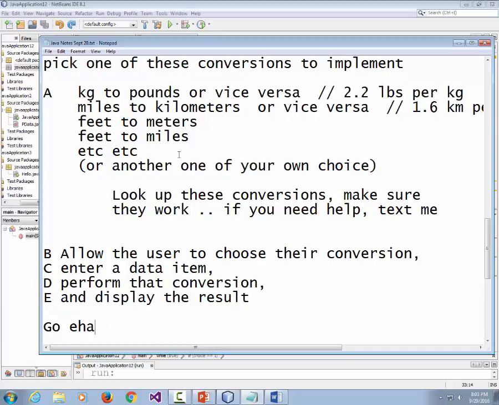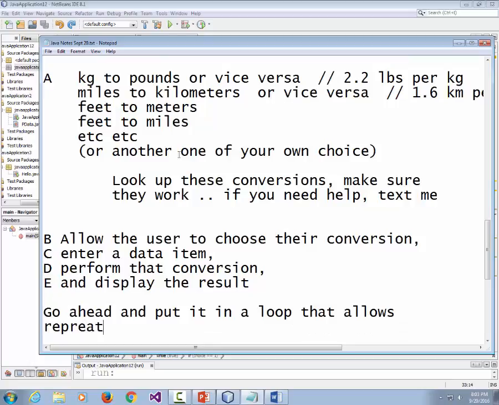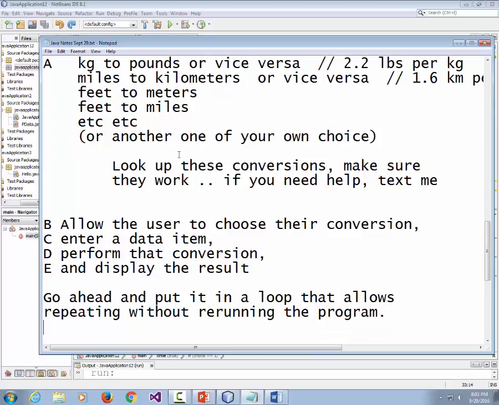Go ahead and put it in a loop that allows repeating without rerunning the program. All right, does that make sense? So that may not take you much time at all, especially if you use the program we just wrote as your basis. Or if you want to go from scratch, you know, build up a little more muscle rather than just copying what we did and making a few changes. That's totally cool.